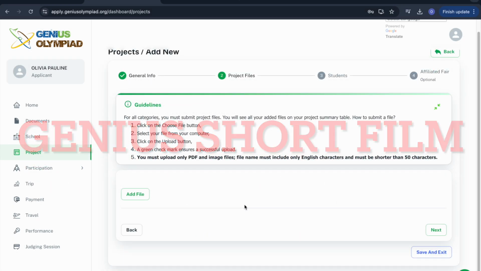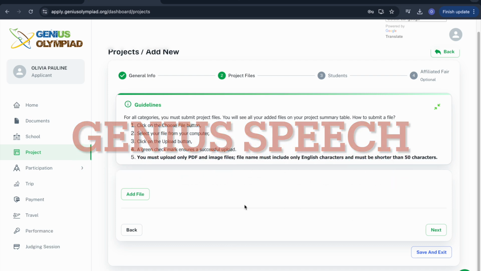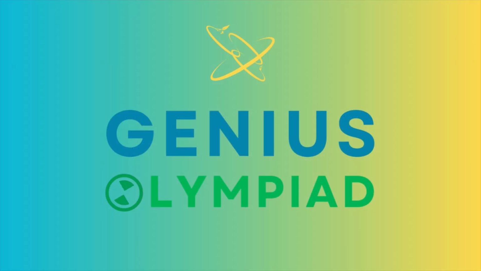Genius Short Film. No documents are required for this category. Genius Speech. Documentation is optional for the speech category. Please ensure you adhere to these guidelines to complete your submission successfully.